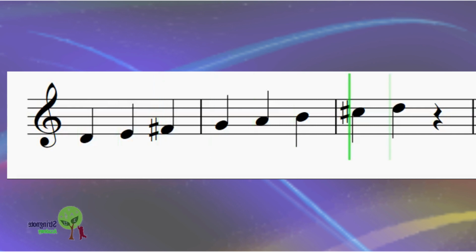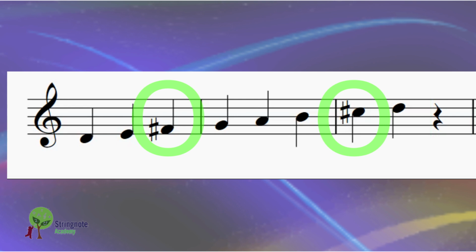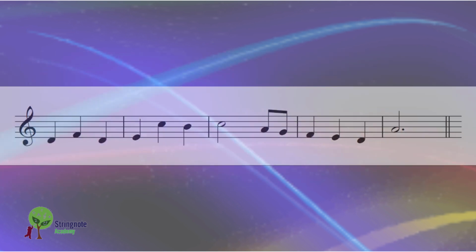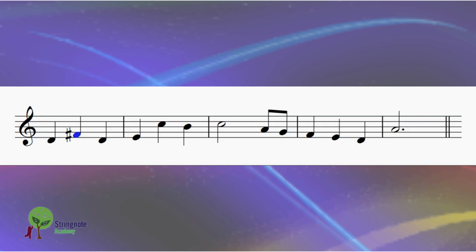But if I know that all the Fs and Cs are sharp, I can just put one sharp on F and one on C, and voila! Here's the same result. And this saved me from having to write every single sharp or flat that is part of a key.